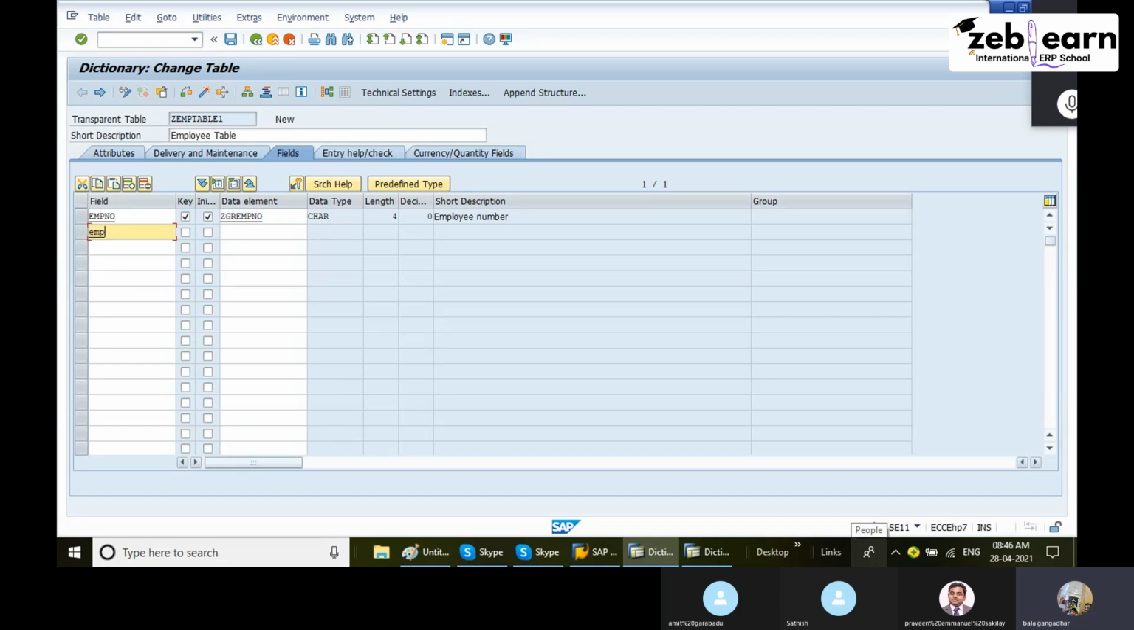Next field. What is the next field? EMP name. What is the condition for this EMP name also? You have to maintain Z. See, if I maintain EMP name, that field is also created already. Somebody has created it. But you are going to learn clearly. If I want to use this one only, I can use it. No issue.